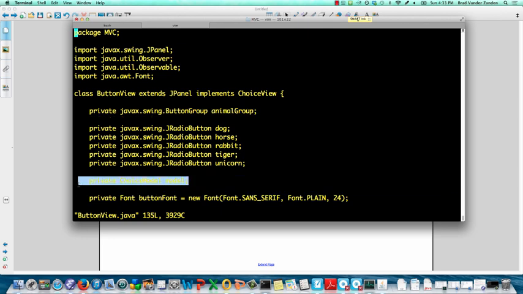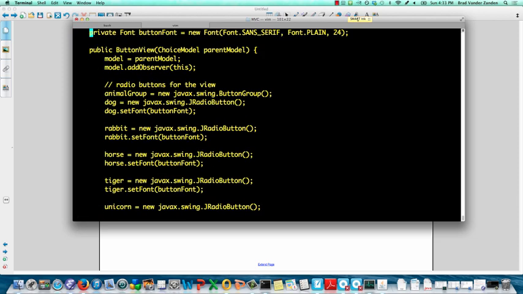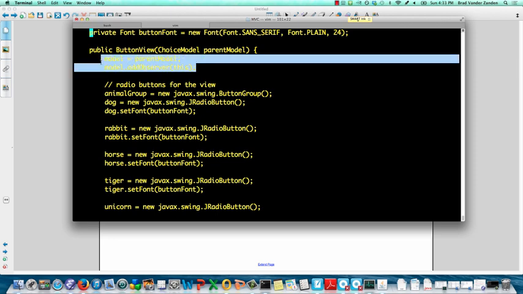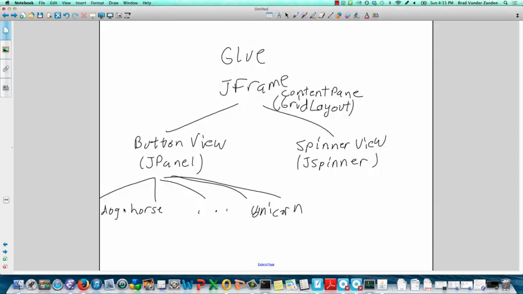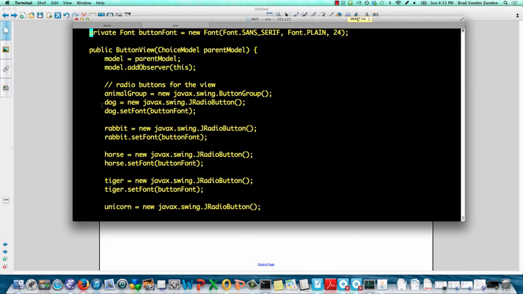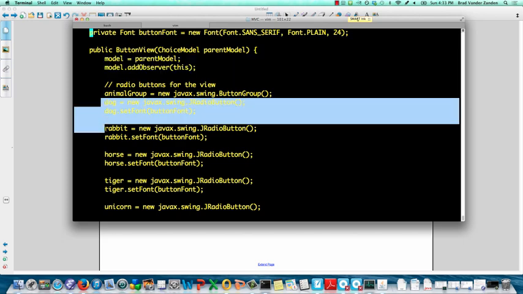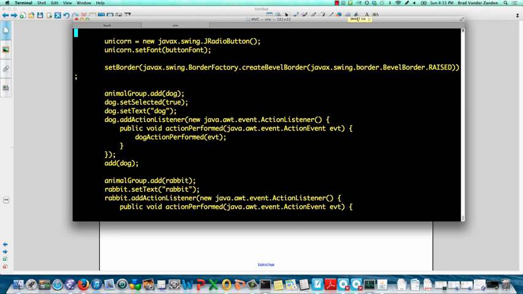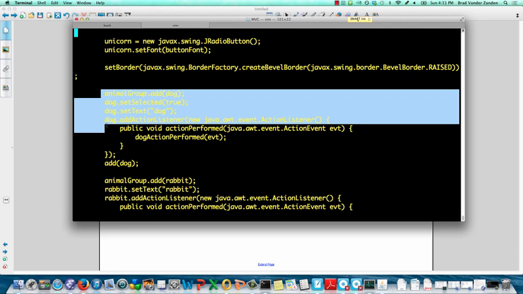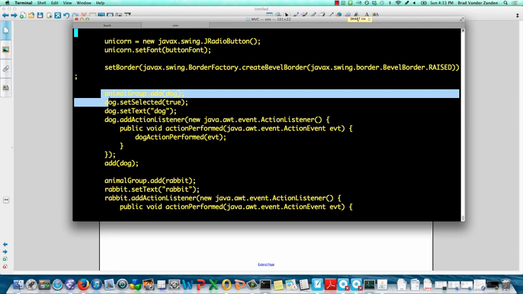Here again is a pointer to our model, and there's a bunch of things, but we're just going to focus on the things that are important to us. So again, here we save the instance of the model and immediately register with the model, so we'll be notified of changes. And here we're simply creating our radio buttons. So this is just code for creating the radio buttons, and down here we have some code for adding the various radio buttons to the group.